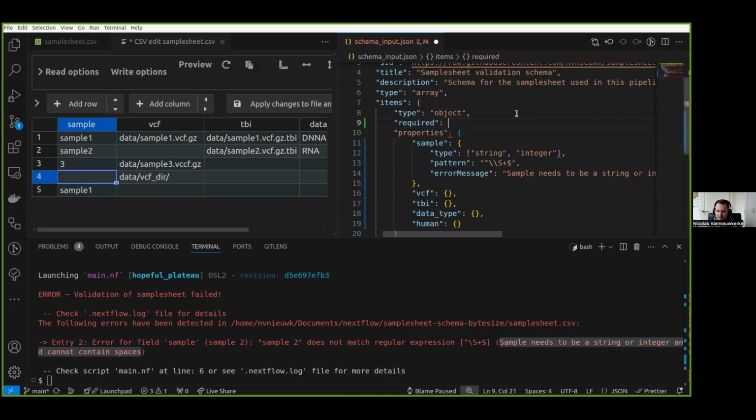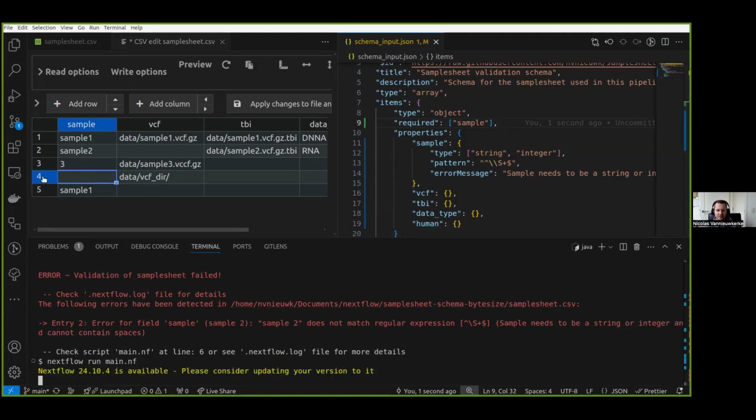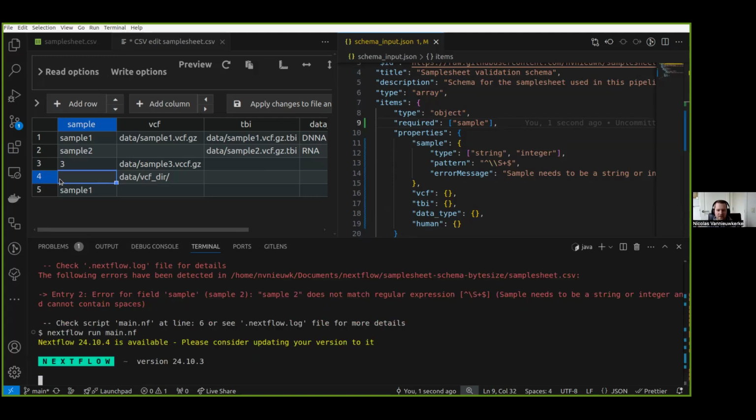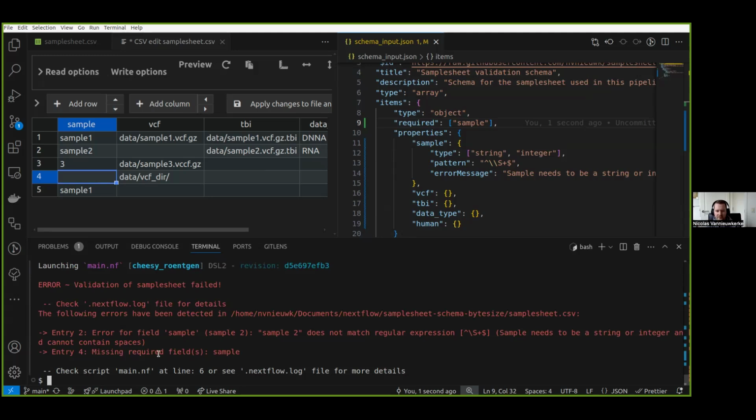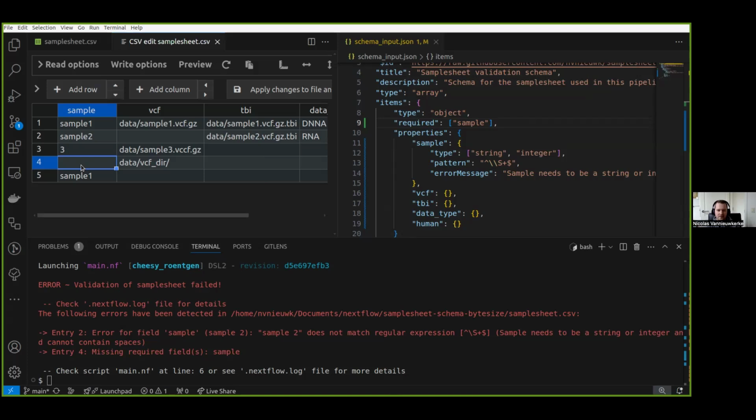Oh, it needs to be a list. So you can also give more than one key in this required list. This will check if all the values of these keys have been filled in at this point. So this will also fail for entry 4, and it will say that it needs to have a value. So: missing required fields, sample. And I also forgot to save for sample 2. So let's fill this in with sample 4.